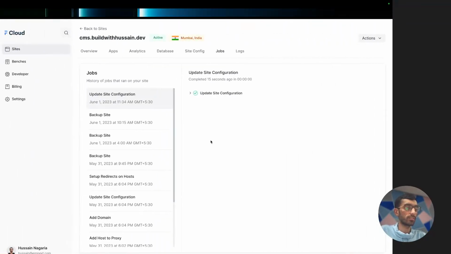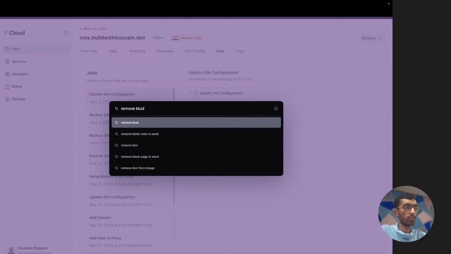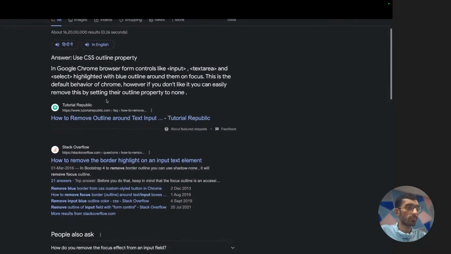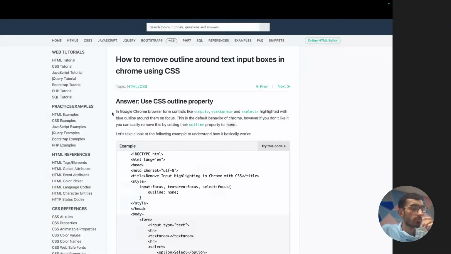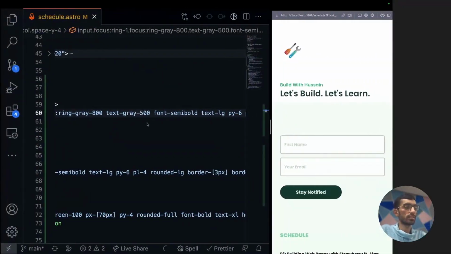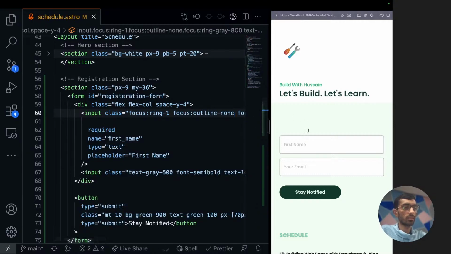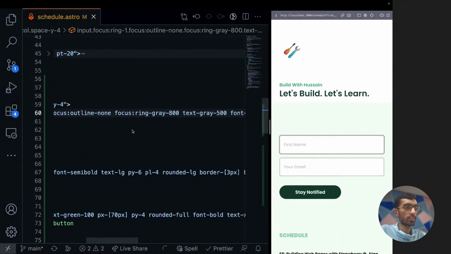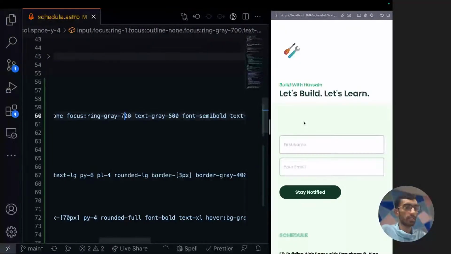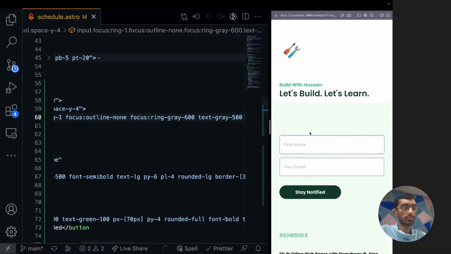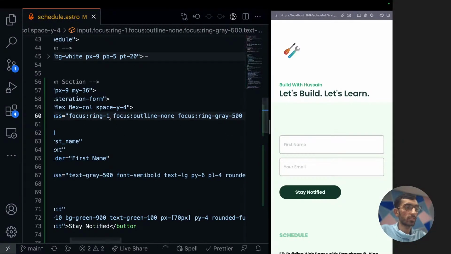Let's search the internet. Remove blue focus state input. Outline none. Okay, it's an outline. Focus outline none. Better. So instead of ring, let's try it in. Gray 500 will do, I guess. 600. Let's try 500. Okay, this one's better. Let's do ring 2.